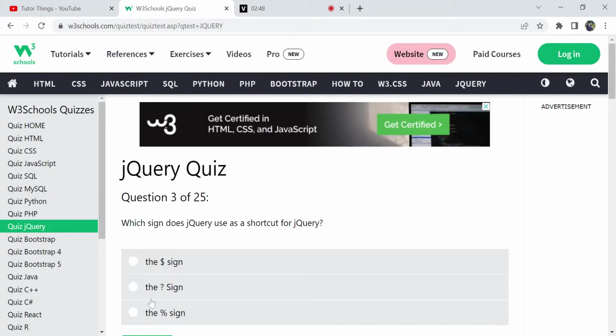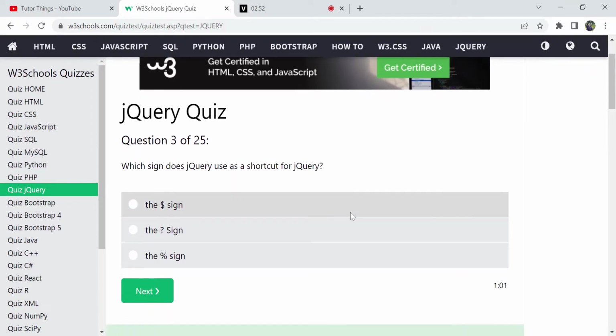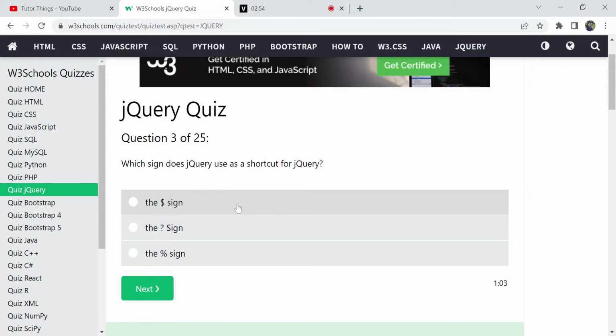Next, which sign does jQuery use as the shortcut for jQuery? We have seen the examples in the jQuery tutorials. The dollar sign is what we use as the shortcut for jQuery. So the dollar sign is nothing but jQuery. While writing any statement or condition, we can use the dollar sign for jQuery. So this is the correct answer. There is no question mark sign or percentage sign used for jQuery. The dollar sign is used as the shortcut for jQuery.